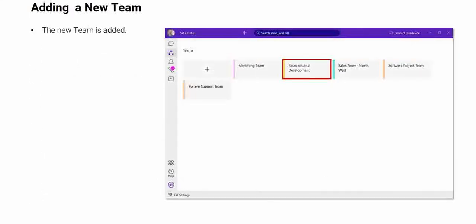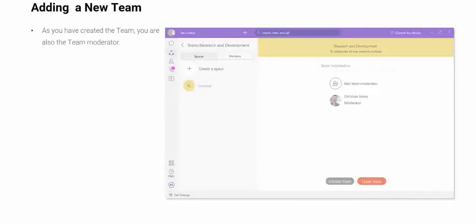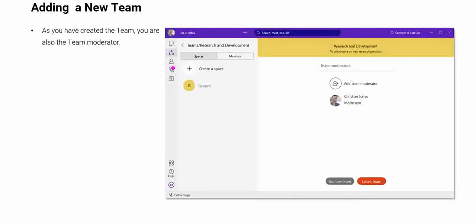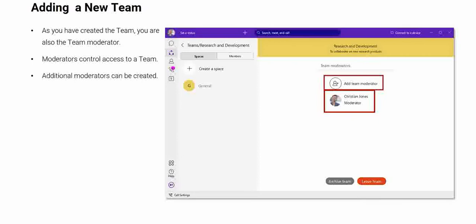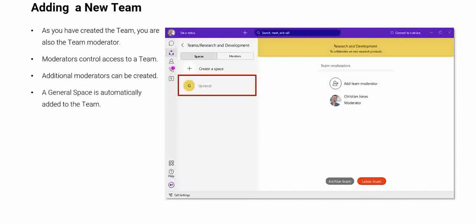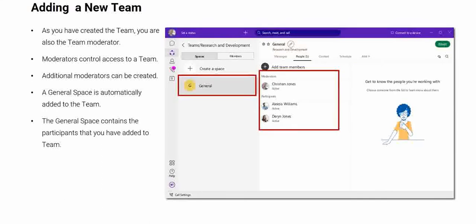The new team is added to the Teams page. As you have created the team, you will also be allocated as the team moderator. Moderators control access to a team. Additional moderators can be created if required. A general space is automatically added to the team. The general space contains the participants that you initially added to the team.